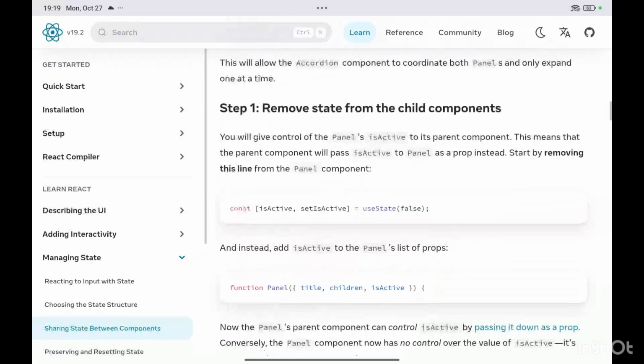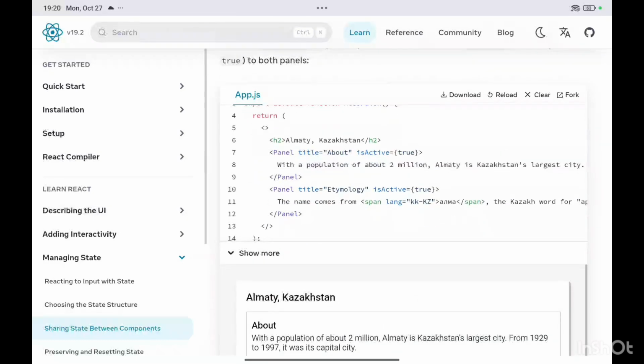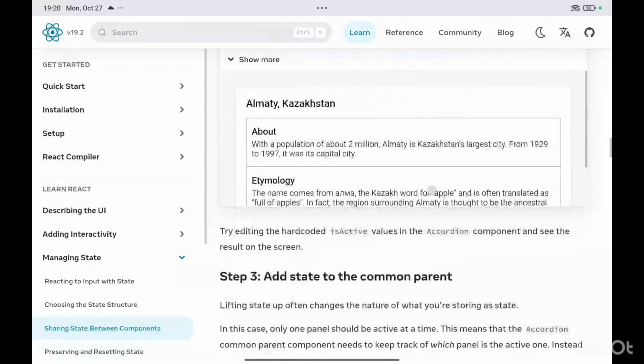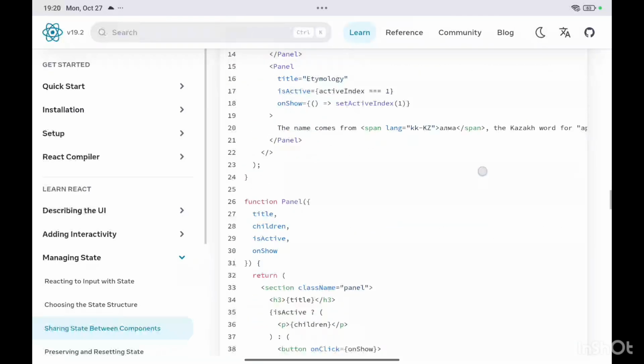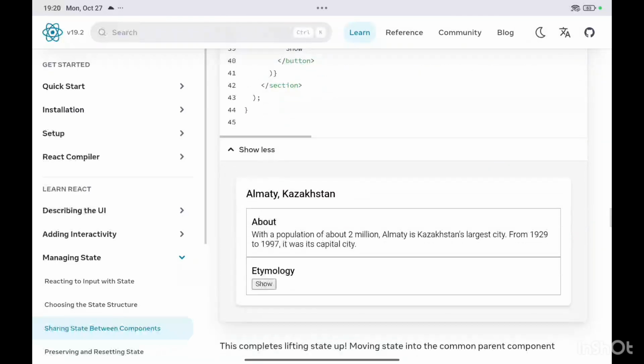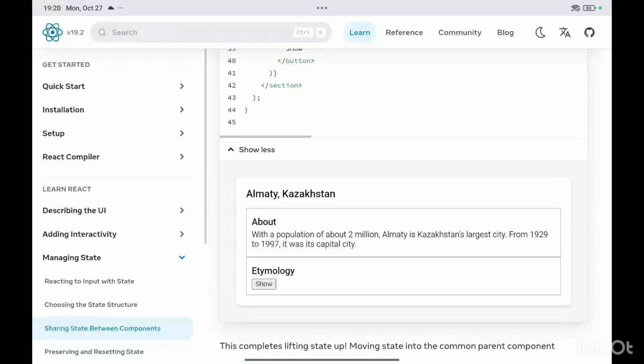But now what we will do is add this state to the parent component. So how will it behave? Now it should behave like this. I'll show you how it will behave. First I will show the result. Here we have show. If I click on show, the first one, it shows the data, but the second one automatically collapses. Why?